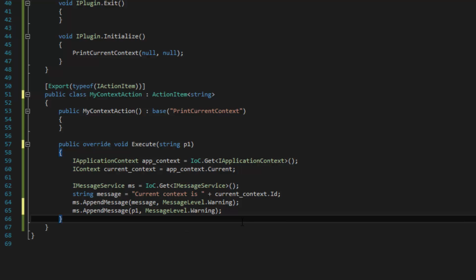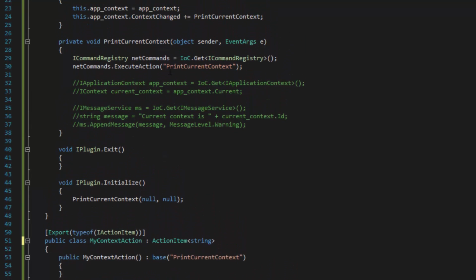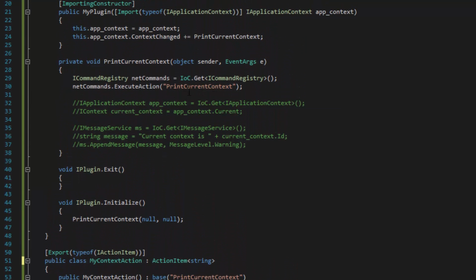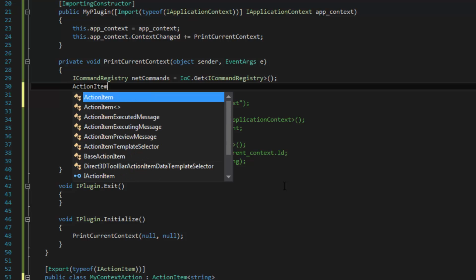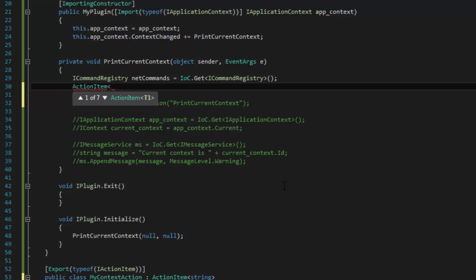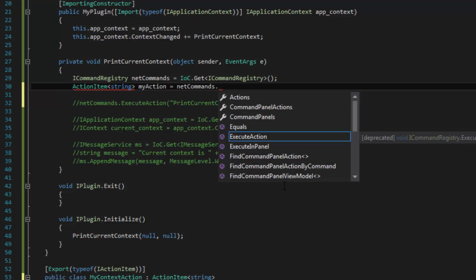To execute our action now, let's go back to our plugin, and this will no longer work since we have to pass arguments to this command we're calling by this ID. So I'm going to comment out this line of code here. Now we need to use the command registry to find the action we want to execute. That's going to be an action item of type based on the arguments we're giving it. So we passed one argument, one parameter of string, and we'll just call that my action. And then we'll use the net commands object to find an item.